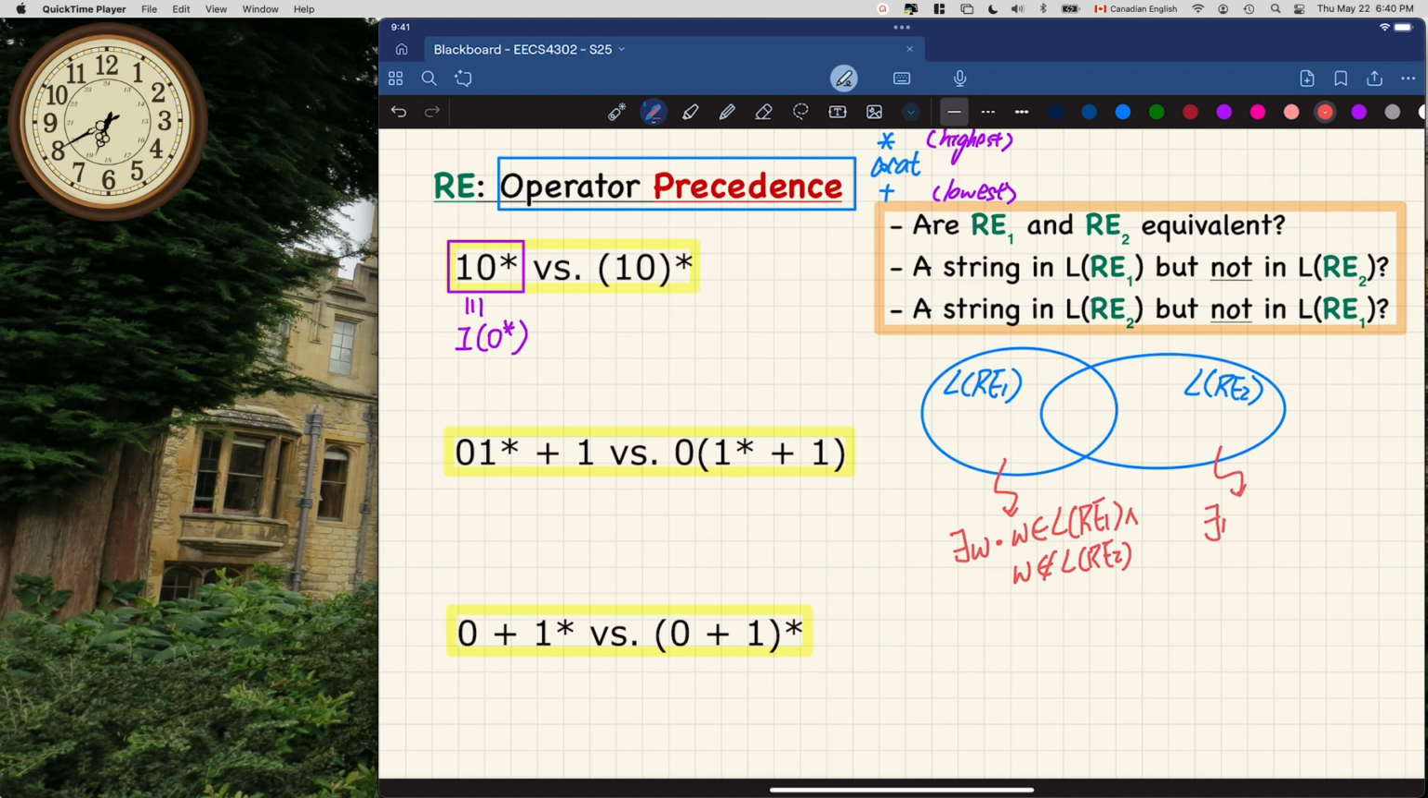There exists W that is a member of the language of regular expression 2, but it is not in the language of regular expression 1. Either way.